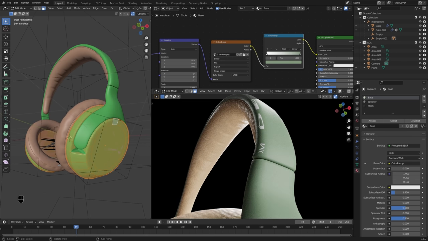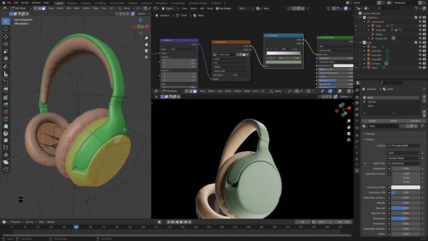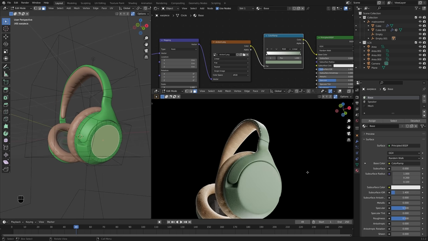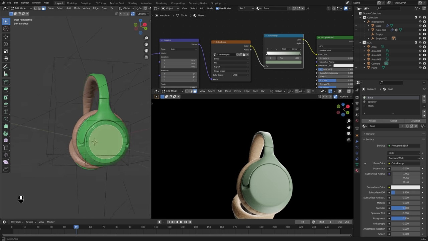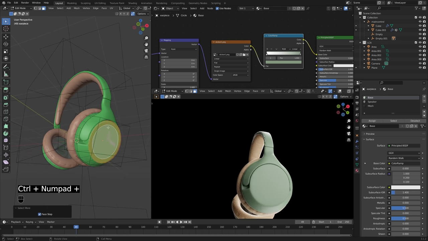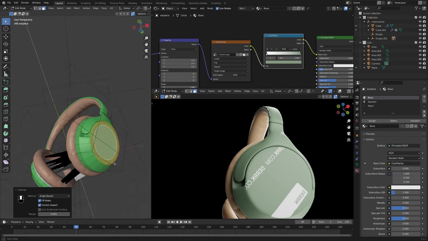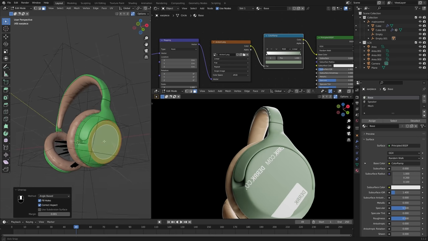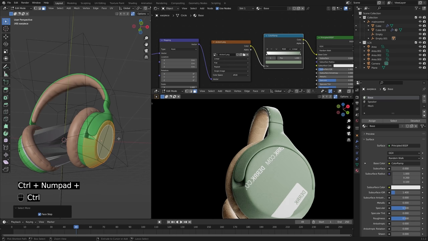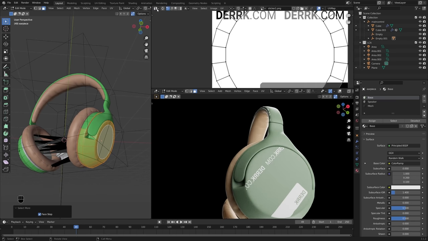Okay, so now we've got our green back, but the logo is white. For this, I want to put it right flat on there. You could just do your U unwrap, which would work pretty good. But I want it to go all the way around the thing. And as soon as you're working with something more complex than just a flat plane, the unwrap might not work as well. So let's just change this back to a UV image editor.